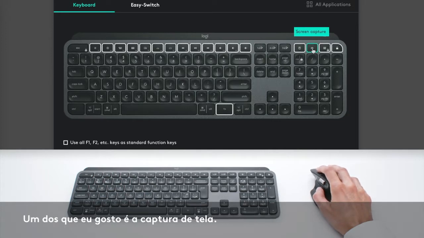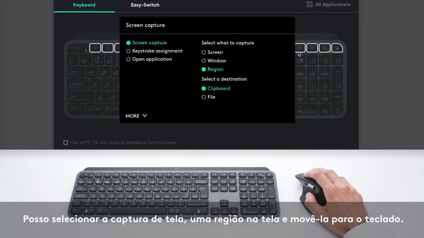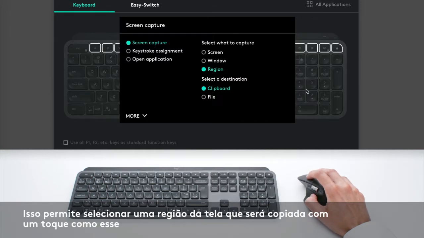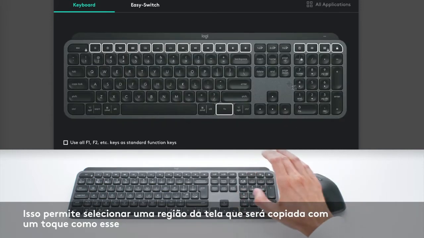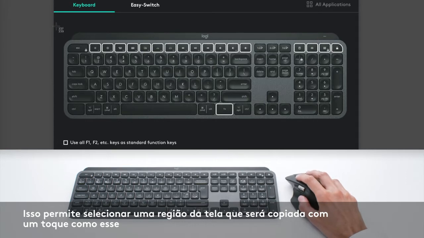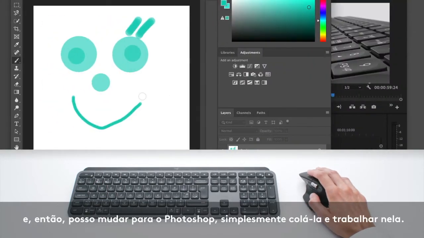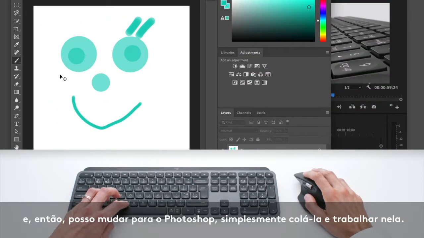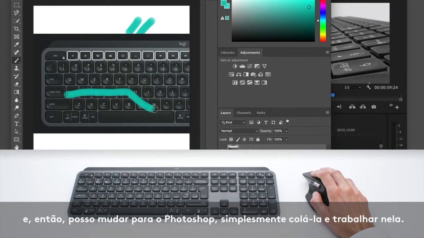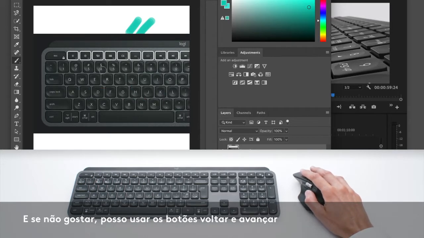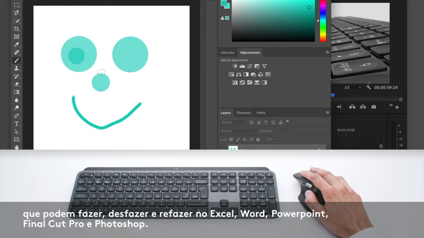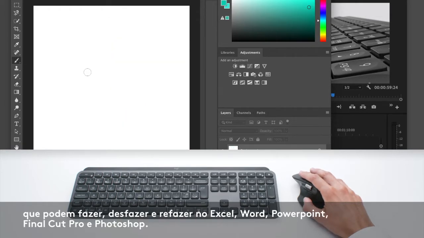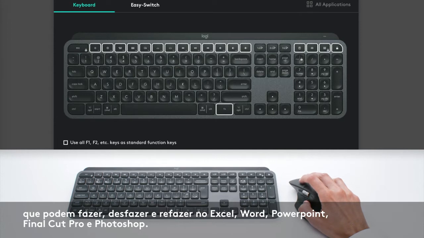One of them that I like is the screen capture. I can select screen capture, a region on the screen, and move that to the clipboard. And it allows me to, with one press like this, select a region of the screen that is going to be copied, and then I can move to Photoshop and just paste it. Then I can work on it. And if I don't like that, I can use the back and forward buttons that will do undo and redo in Excel, Word, PowerPoint, Final Cut Pro, and Photoshop.